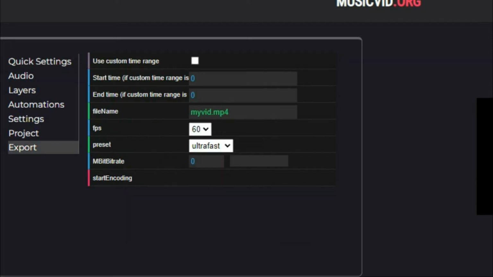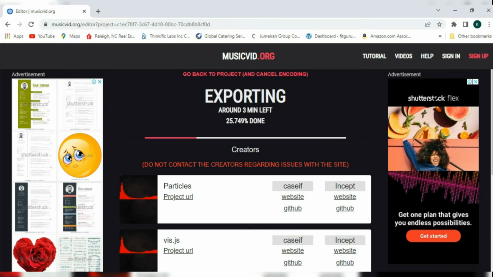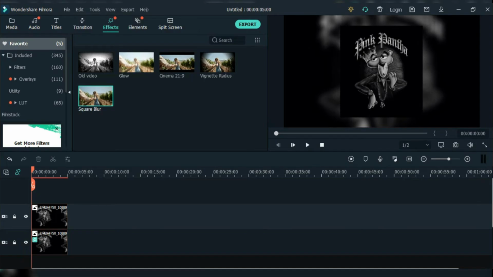Now go to Export and adjust it to 30 FPS. Start encoding and export. Go back to Filmora, import the new file.